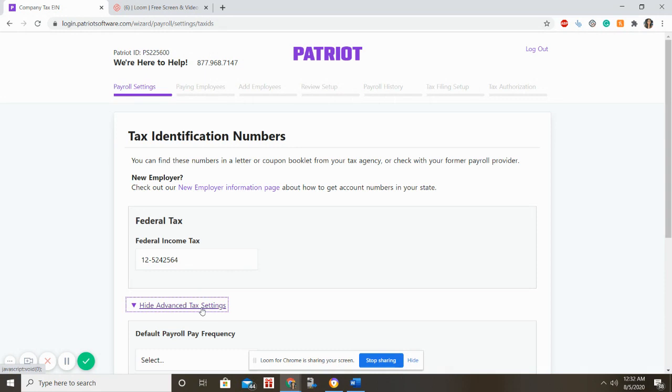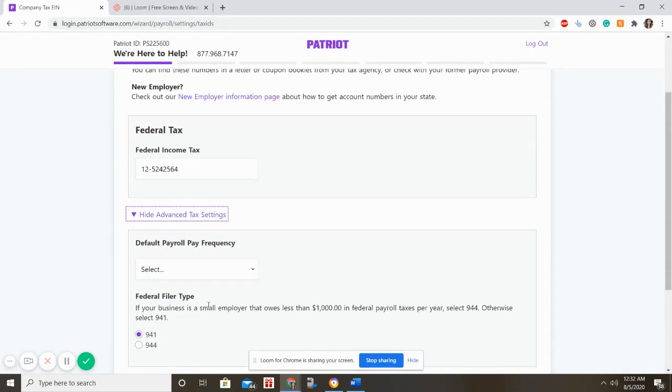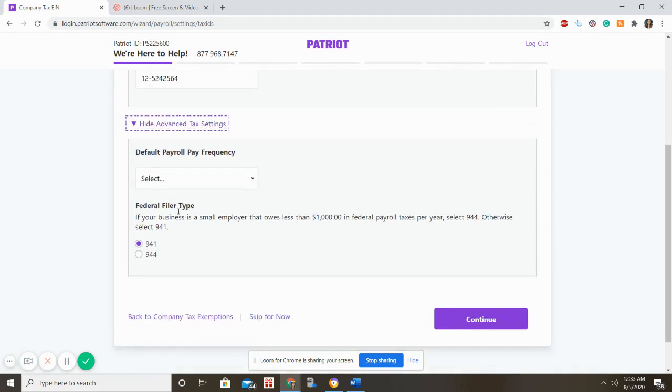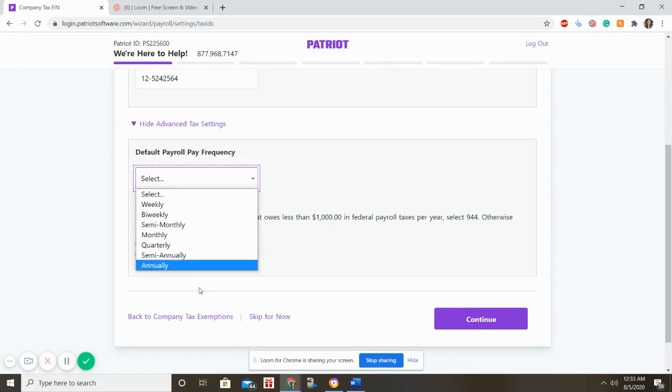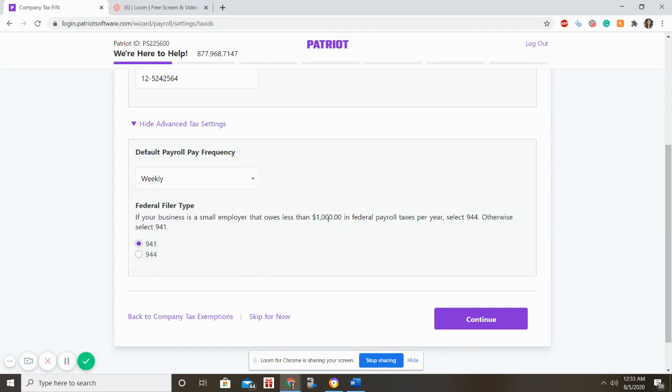Okay, and then it also has an advanced tax settings link here, where you can input your payroll pay frequency. So if you're paying on a bi-weekly basis, which is every 2 weeks, semi-monthly, which is twice a month, usually on the 15th and the 31st, or weekly, they have all sorts of options here for you. And then you'll also need to select your federal filer type. It gives you helpful information so you can figure out if you're a 941 or a 944.